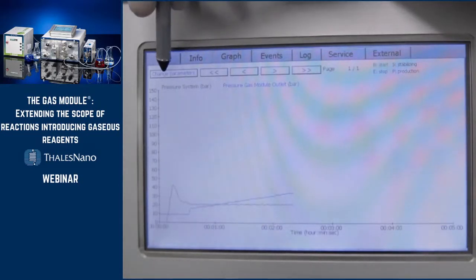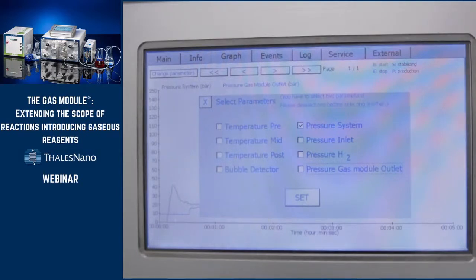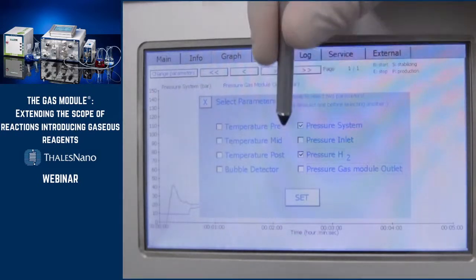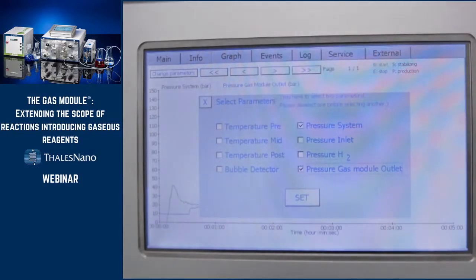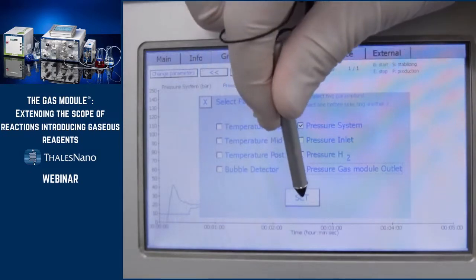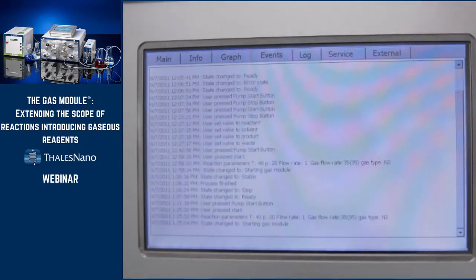An important point here: when you are using it in standalone mode with H2, the hydrogen pressure is automatically set. But in our case, we have to change it to put the pressure at the outlet of the gas module if you want to monitor the pressure of the gas you delivered. And then you can follow the pressure. Then you have the event tab, again to follow the different statuses and events of your H2 Pro and the gas module as well, because both appear here.